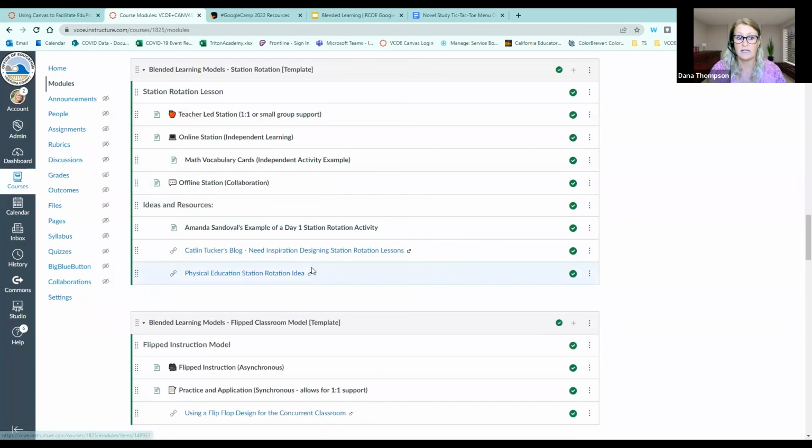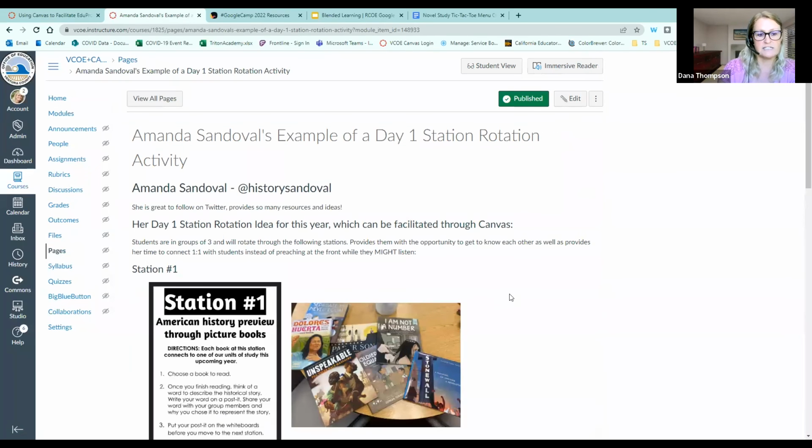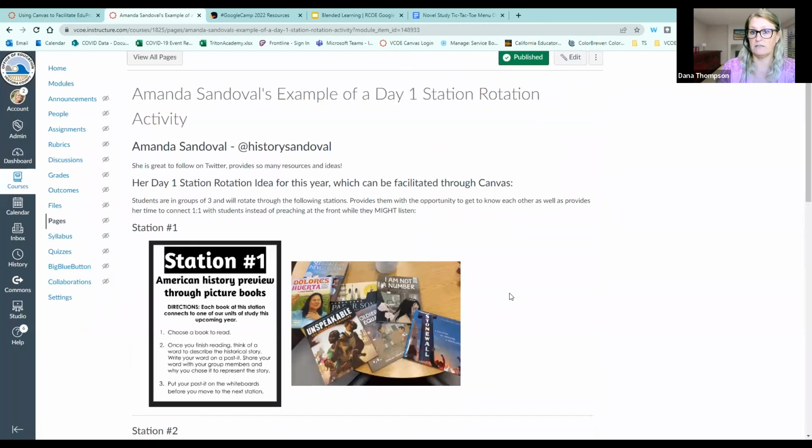but you can also do this like a hyperdoc. So here's Amanda Sandoval. If you don't follow her on Twitter, do. She's amazing. She did this for her station rotation in day one. So she had a Google Doc set up, and then she hung things from her classroom ceiling to indicate where station 1 is, where station 2 is, and where station 3 is.